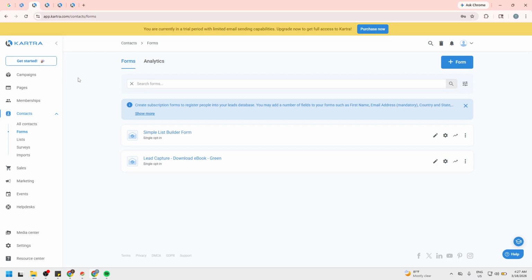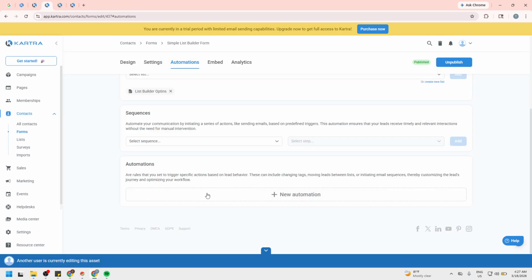Automations in Kartra are created from within the asset you're working on. That could be a form under contacts or a product under sales. Open the asset you want to enhance and enter its setup wizard. Along the top or side, depending on your view, locate the Automations tab. This tab is where you tell Kartra what to watch for and what to do next. Click the button labeled New Automation.